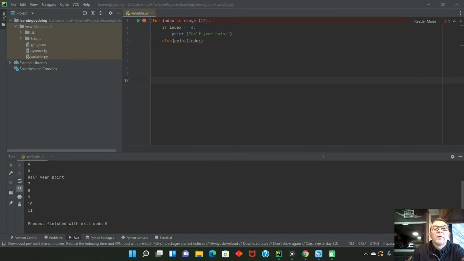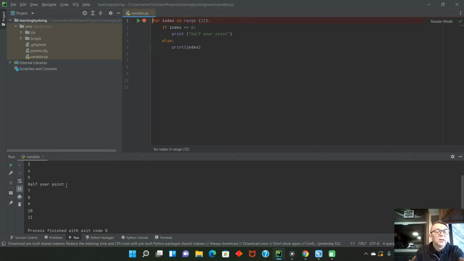Oh yeah, we get the error because we need the colon here and we need a new line. Then we can run it. And then you see down here we get 0, 1, 2, 3, 4, and when it reaches 6 it will say half year point and it goes up to 11. See, that's not really good.